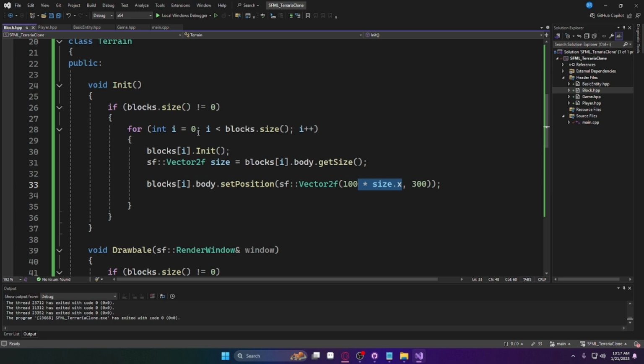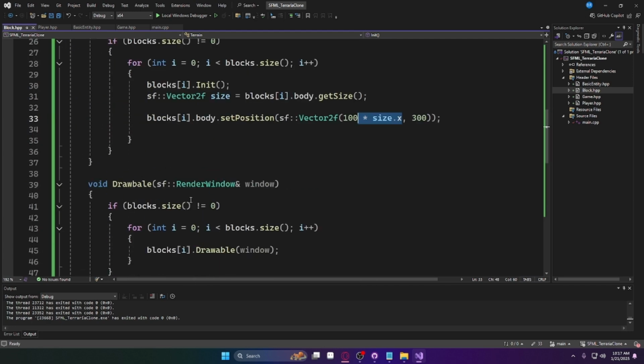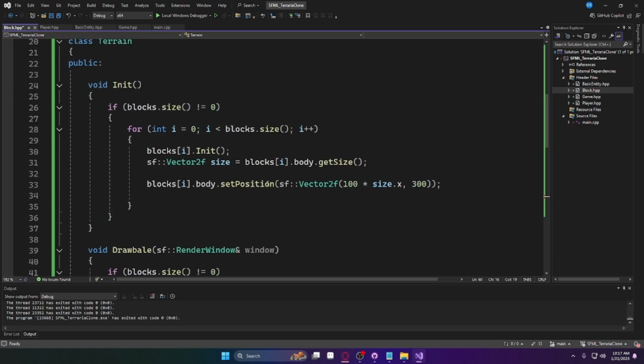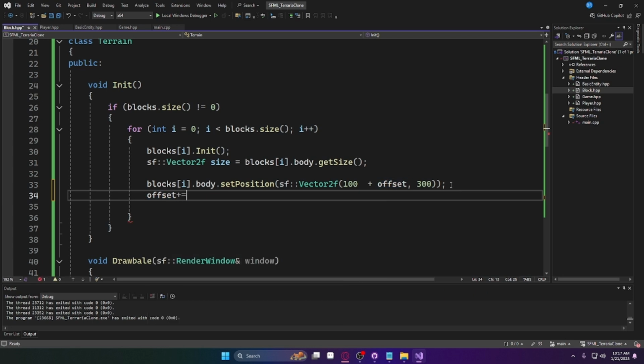In some ways I kind of want, this might seem kind of weird, but I'm going to try an int offset, and we're going to say offset is 0, and up here we're going to do plus offset, and then we're going to say offset plus equals, let's try the size in the x direction plus our 100, and we'll see what happens here.